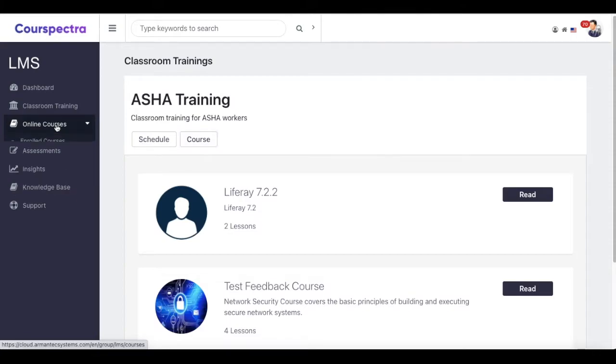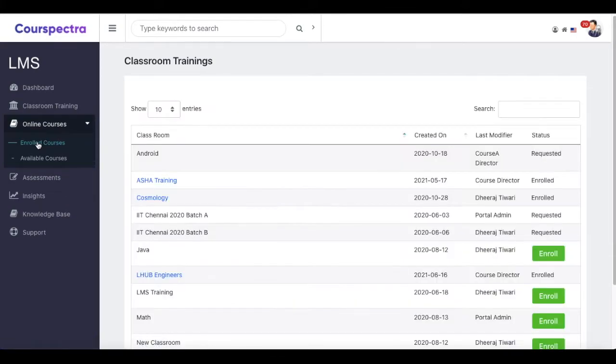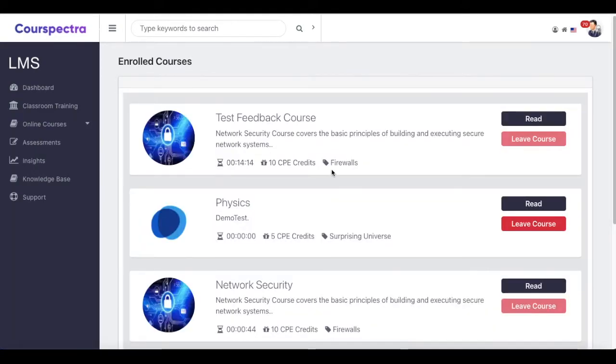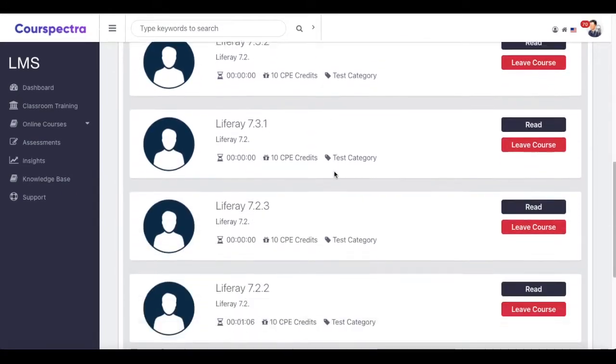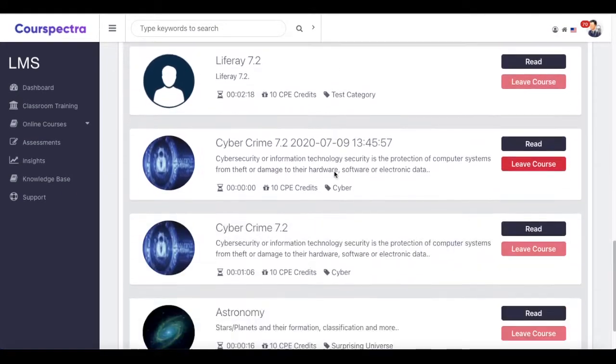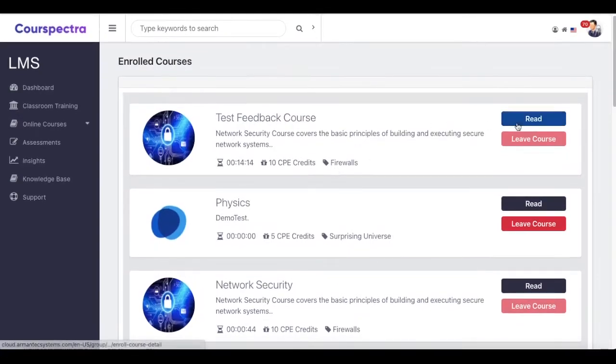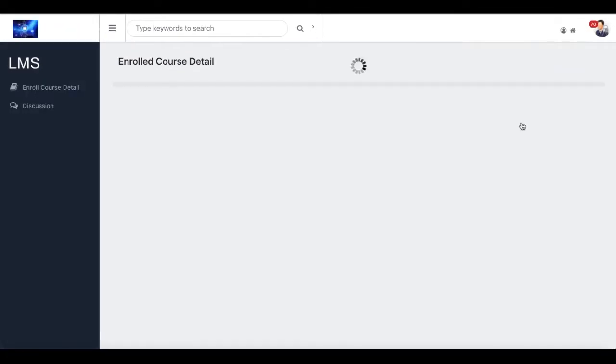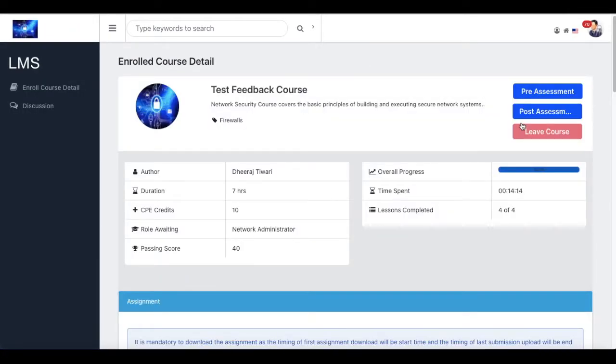Let's move on to online courses and to enrolled courses. We can see a list of enrolled courses. These are dummy courses just for demo purposes. Let's dive into one course through the Read button. On the course page we can see the basic details like author, number of lessons, course duration and time spent, credit points and passing marks.